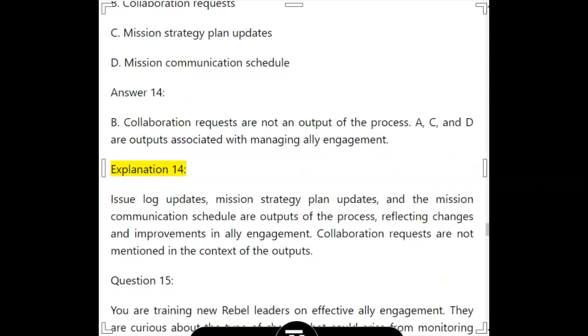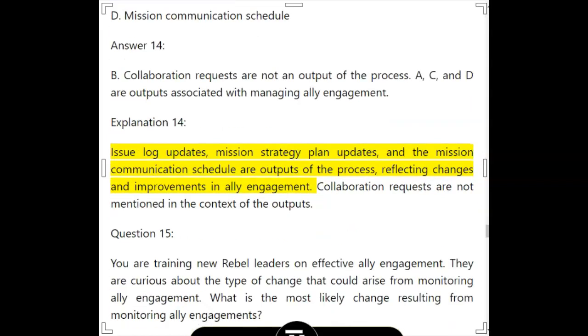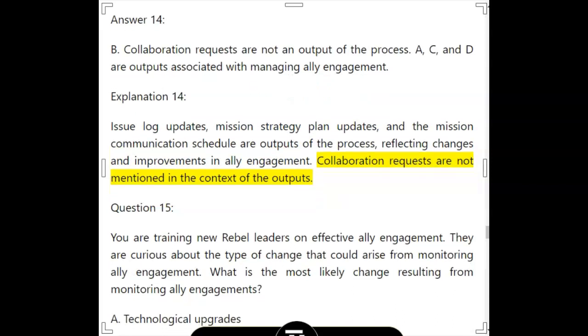Explanation 14. Issue log updates, mission strategy plan updates, and the mission communication schedule are outputs of the process, reflecting changes and improvements in ally engagement. Collaboration requests are not mentioned in the context of the outputs.